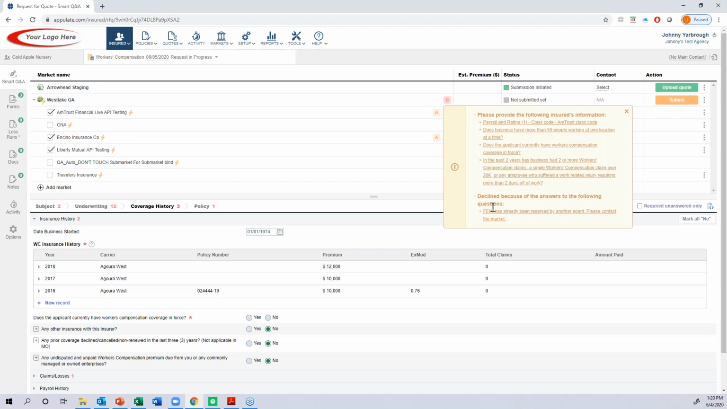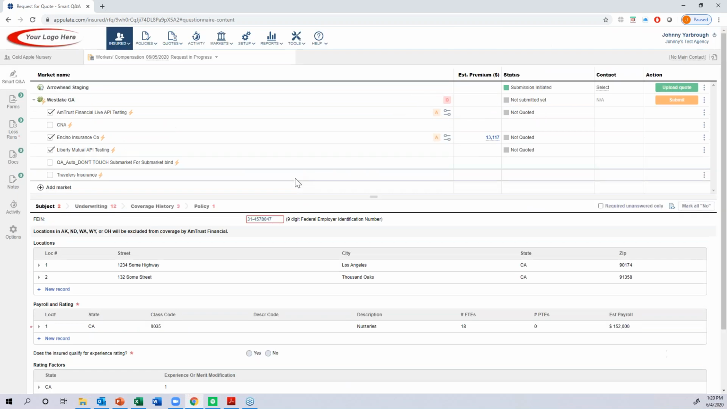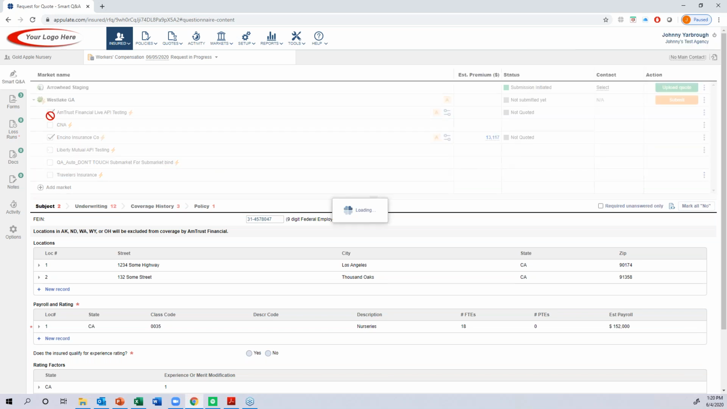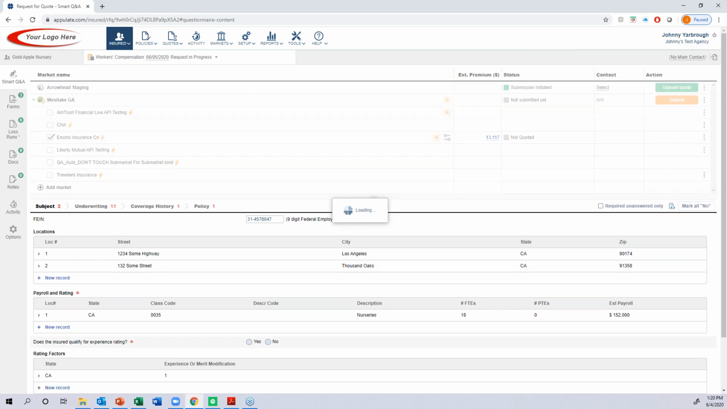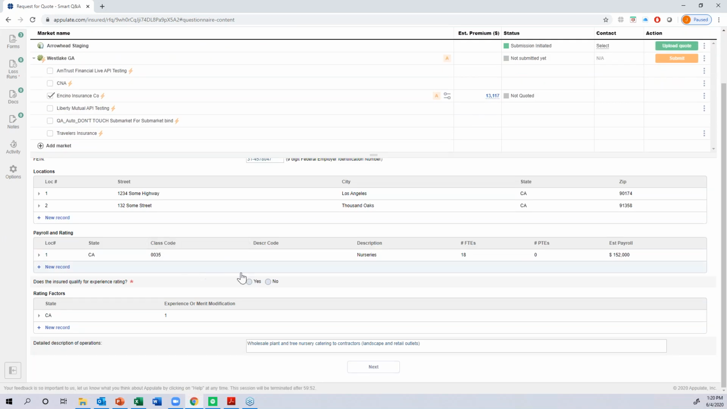So in this case, it's declined because FEIN has already been reserved. I've used this before, so I can just change that very quickly. Let's see if that'll work. Great, awesome. I also have the ability to select and unselect different markets. So again, if I have a direct appointment with one of these carriers, I can unselect them and that'll let that MGA know, hey, we're good to go on that. You don't need to submit to AmTrust.